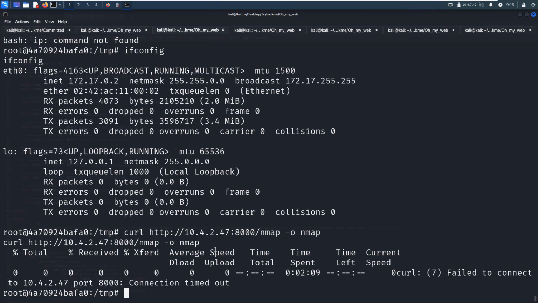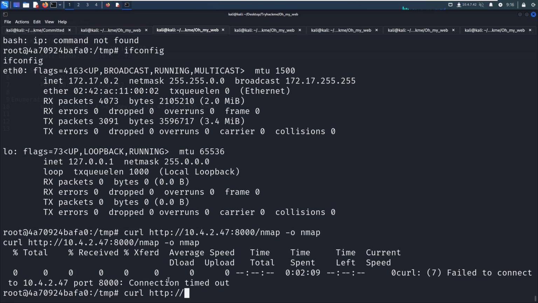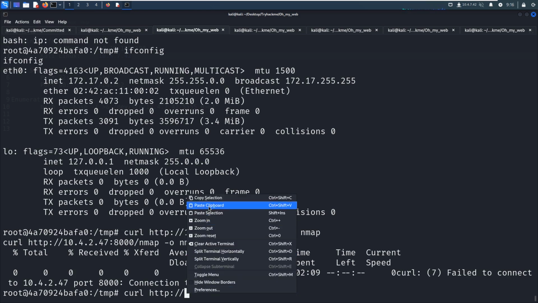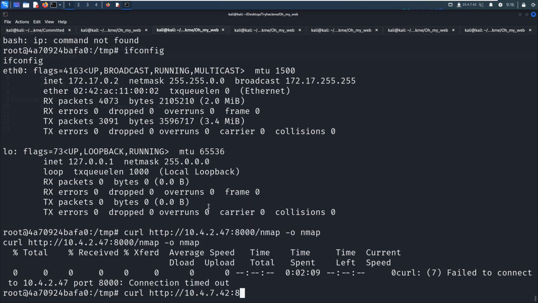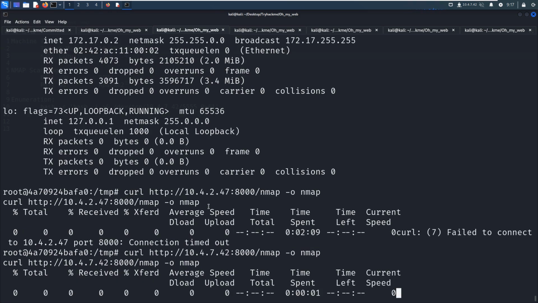Sorry, my bad. I misspelled the IP address of the Kali Linux. Let me do it one more time. We can copy from the notebook, so this way we will not make any mistake, right? The map. So now I think it's working. Beautiful.